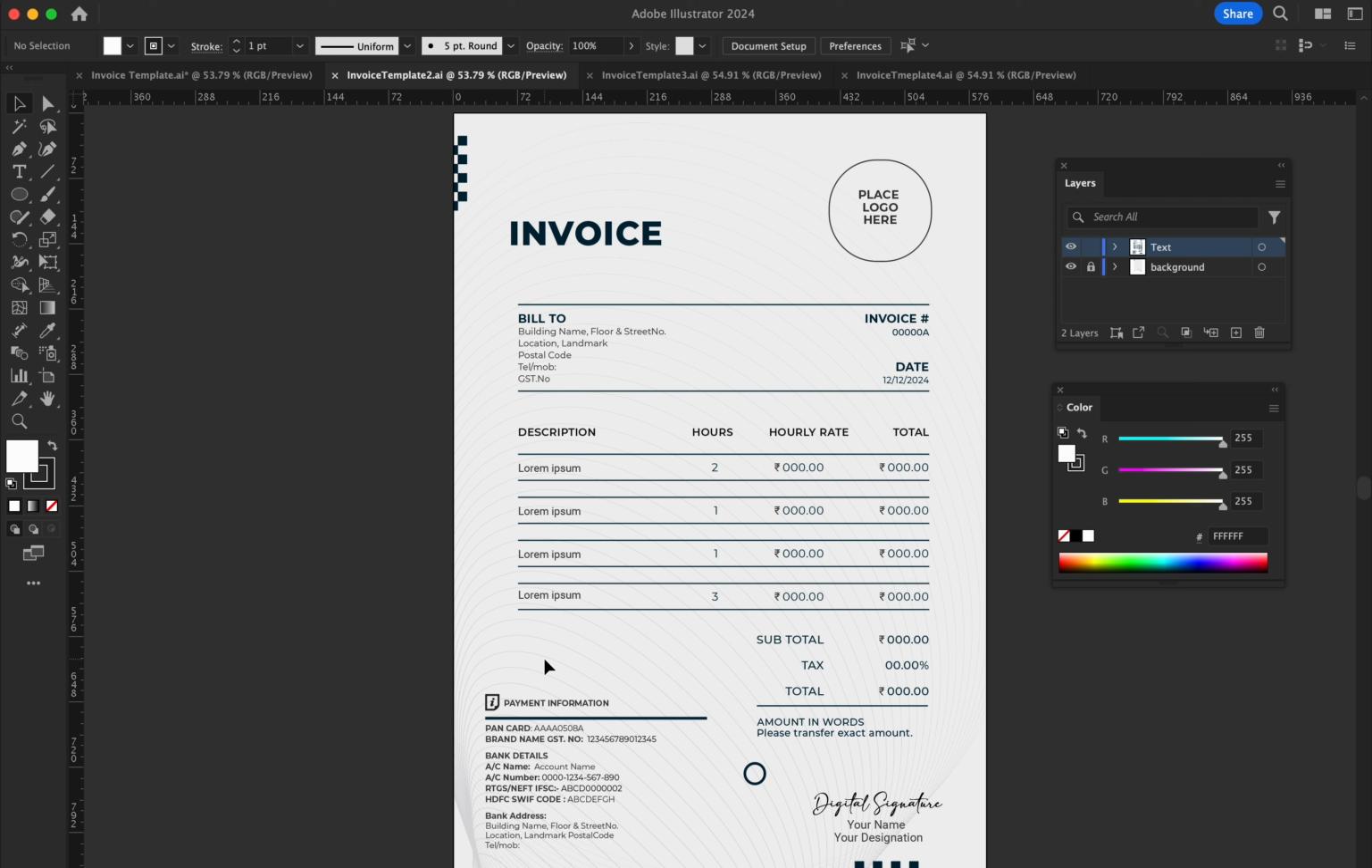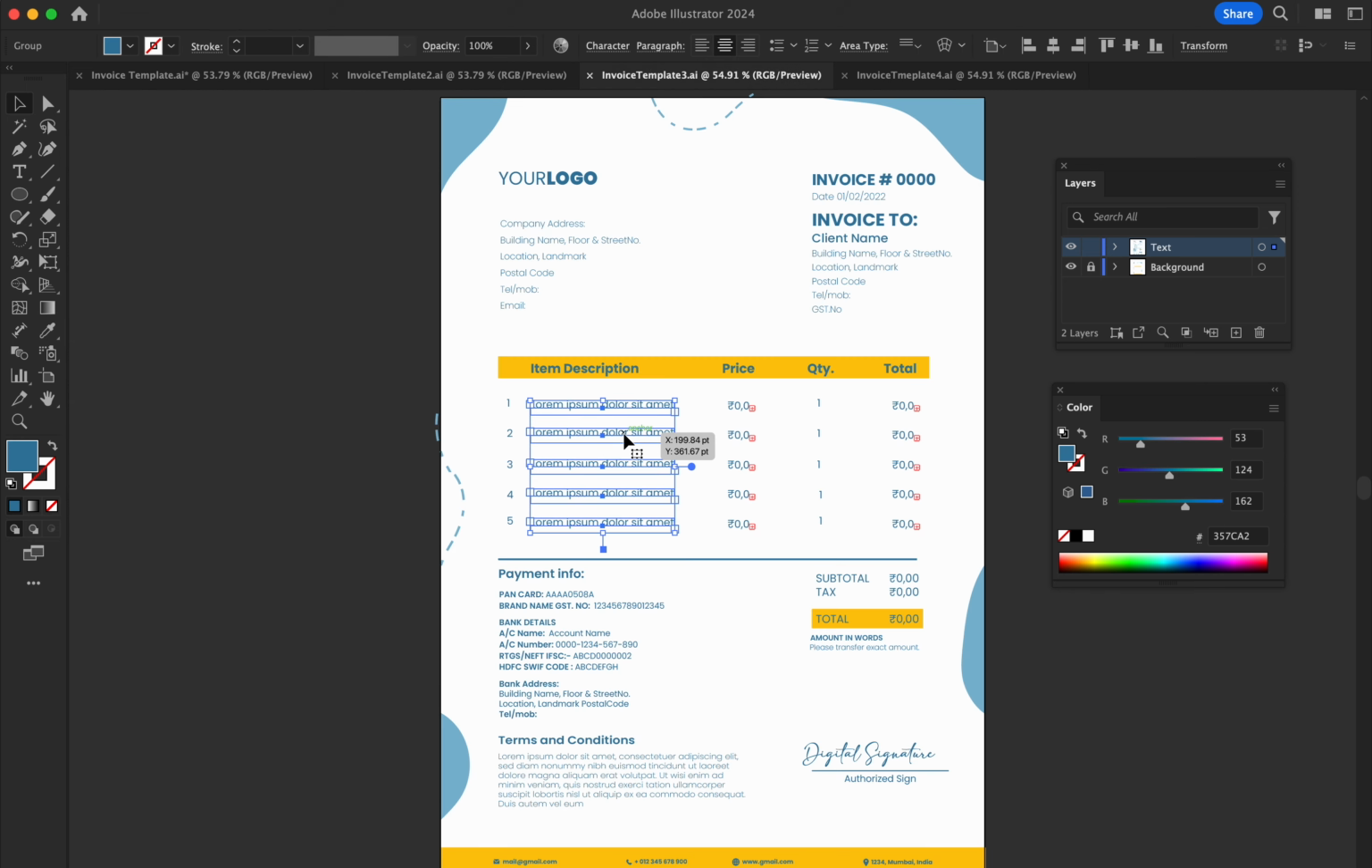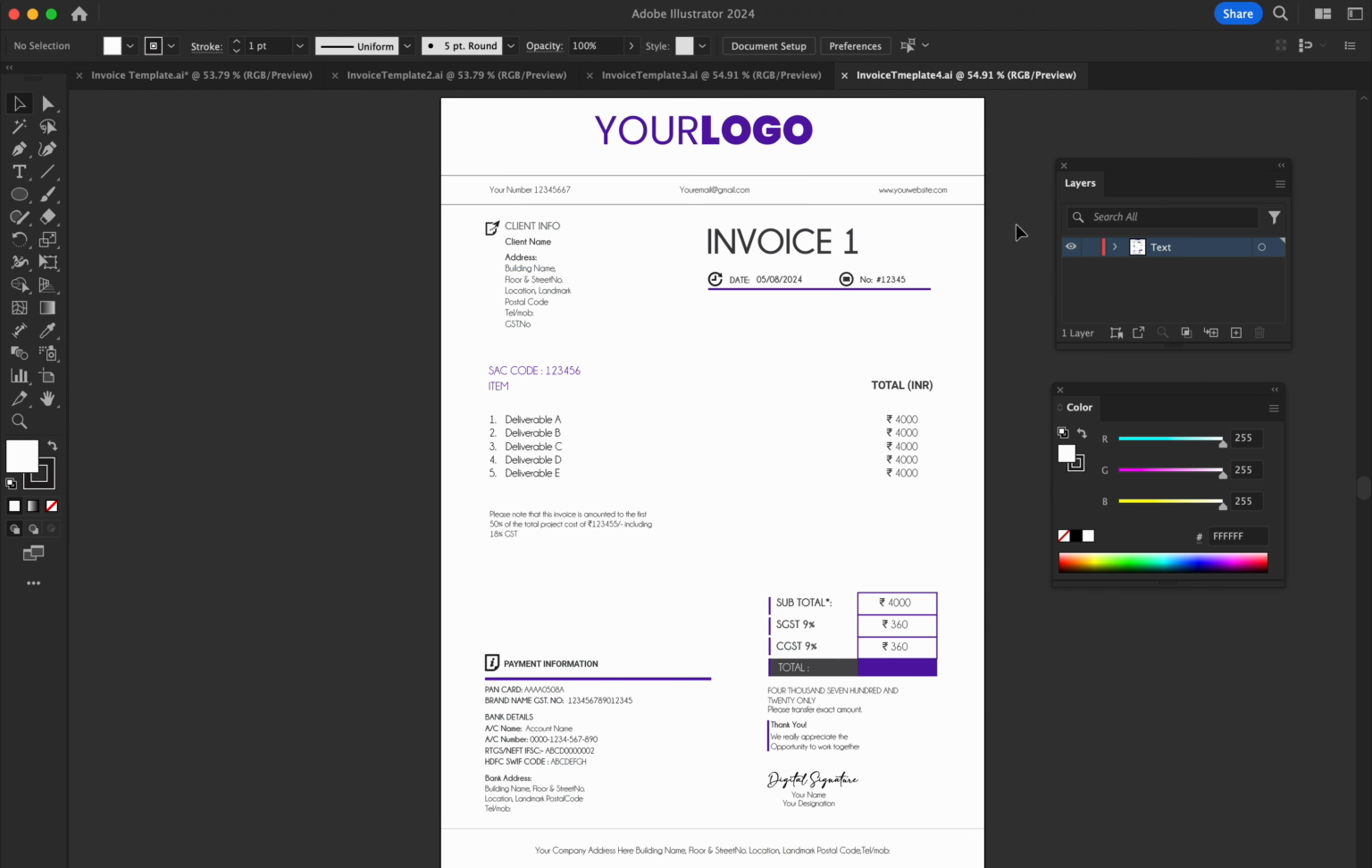The graphic elements are in one layer which is locked, so make sure you unlock it, and your text layer is in the other. So you can add in all your details for your clients to get a very clean and nice invoice to work with.